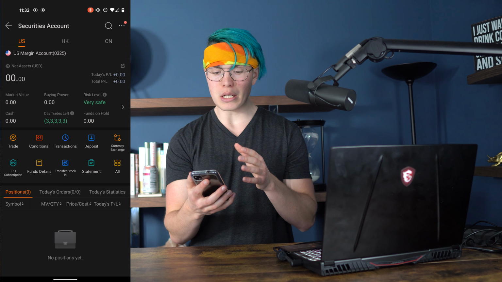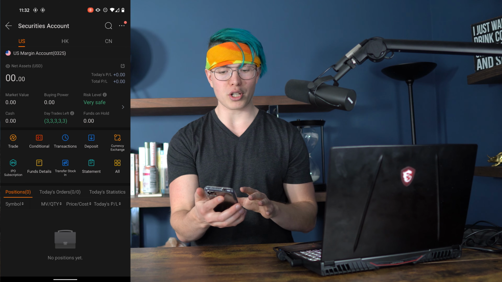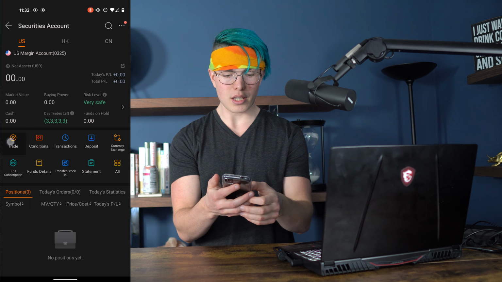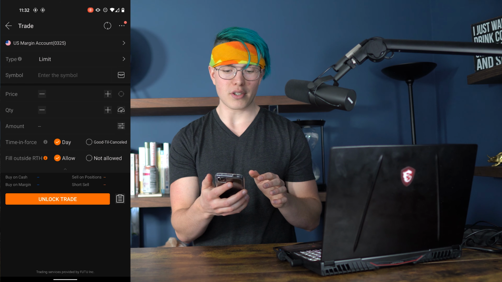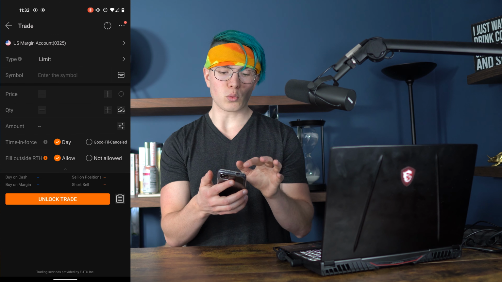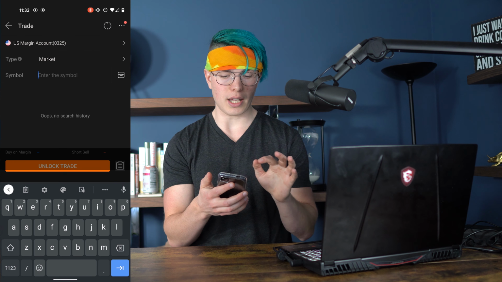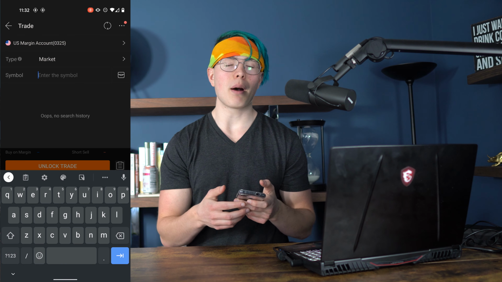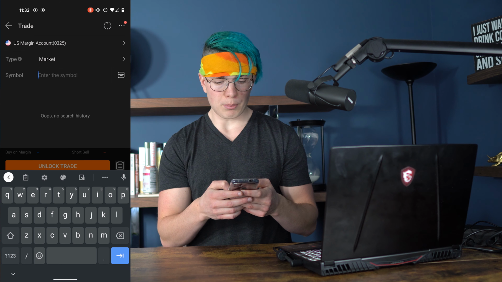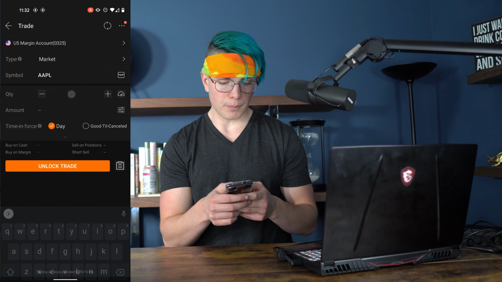Now from there, how do you actually get started trading on the platform? Well, there's a number of ways to do it, but the easiest of which is from this brokerage account screen that you're on right now. Just tap on the trade button on the left side of the screen here. And from here, you can select what kind of order you want to do. So we're just going to switch this to a market order. Very, very simple. Not going to dive too deep into that. And then you just type in a company that you want to search for. So for example, we're just going to use my namesake here and look for Apple.